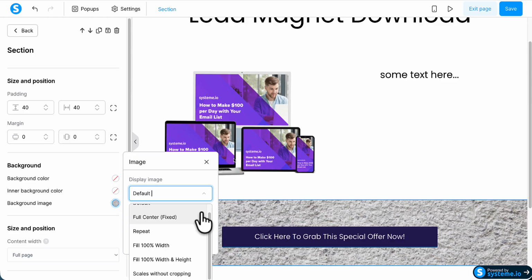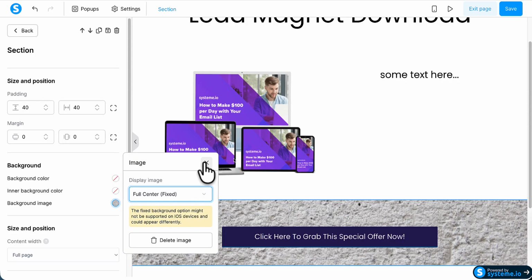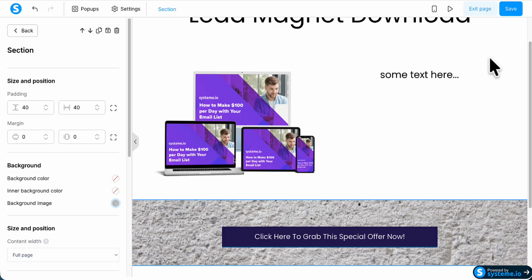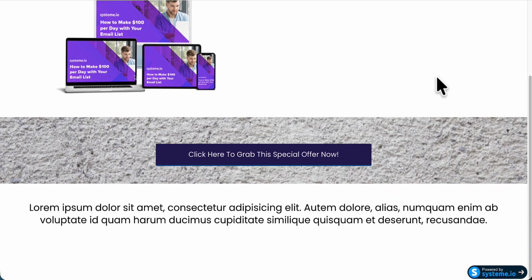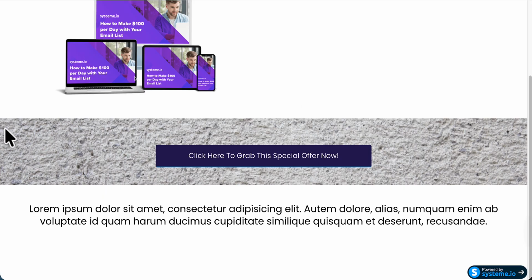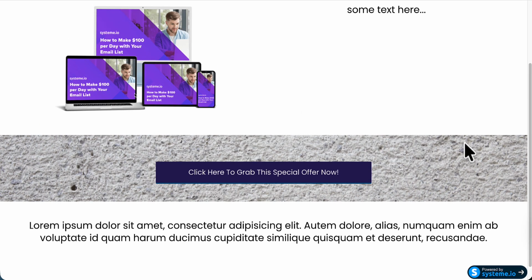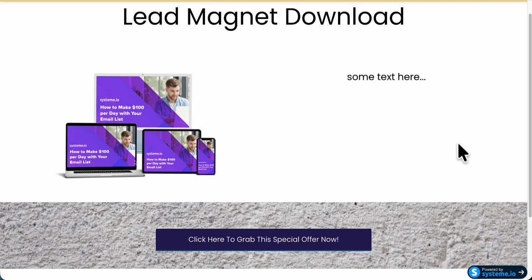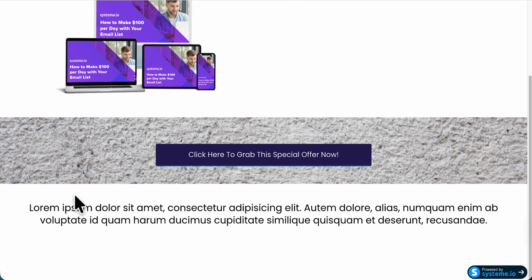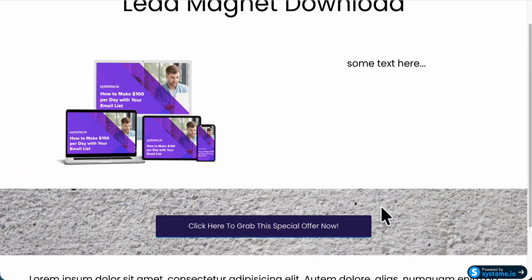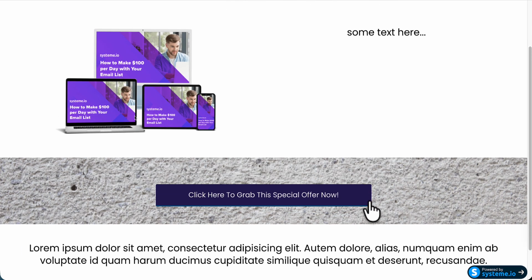So what I will do is set it to full center fixed, and then click on save. Now if I preview that, see now it's actually taking the whole page there rather than just a little part of it. And see, as I'm scrolling, you can see the image moving there, parts of it, and the button stays as it is.